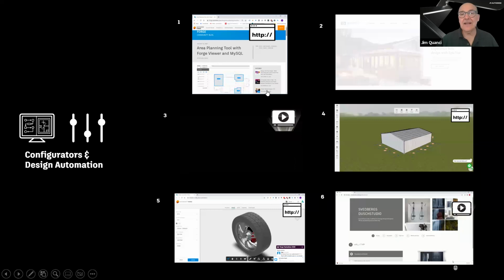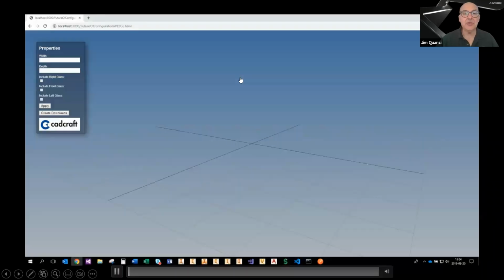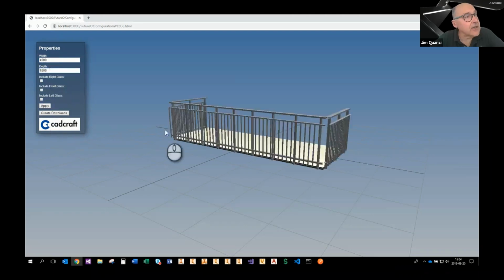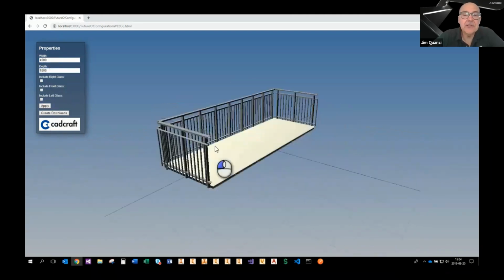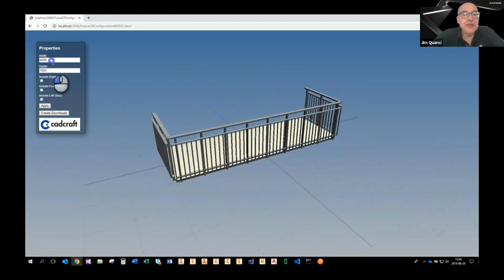Okay, and I have lots and lots of these examples. Let me find another fun one. How about we do both of these. This is by a company, CADcraft, which was actually acquired by one of our channel partners, solution providers, NTI up in the Nordic region. And they have this configurator for balconies.